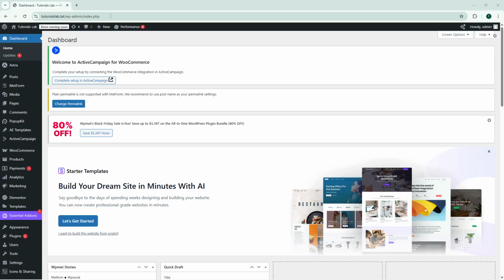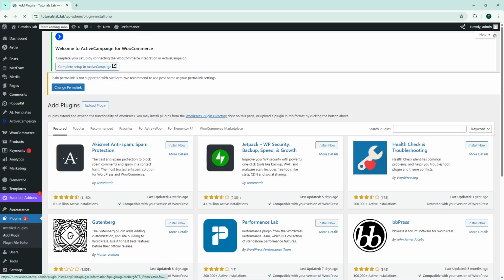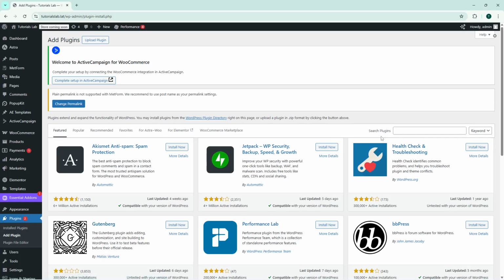Once you're logged in, look at the left sidebar of your dashboard. Here you'll find the main navigation menu for your site. Locate and click on Plugins to expand the submenu. From there, click on Add Plugin or Add New Plugin depending on your WordPress version. This will take you to the plugin installation page where you can browse, search, and install new functionality for your site.